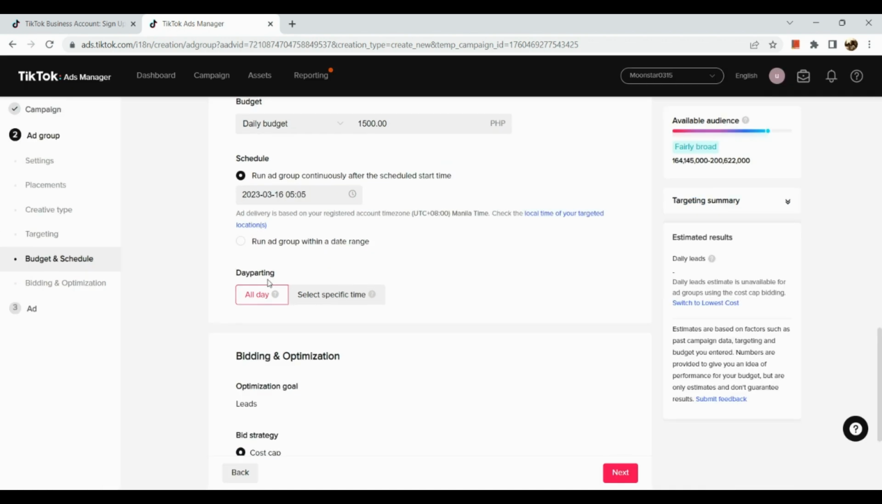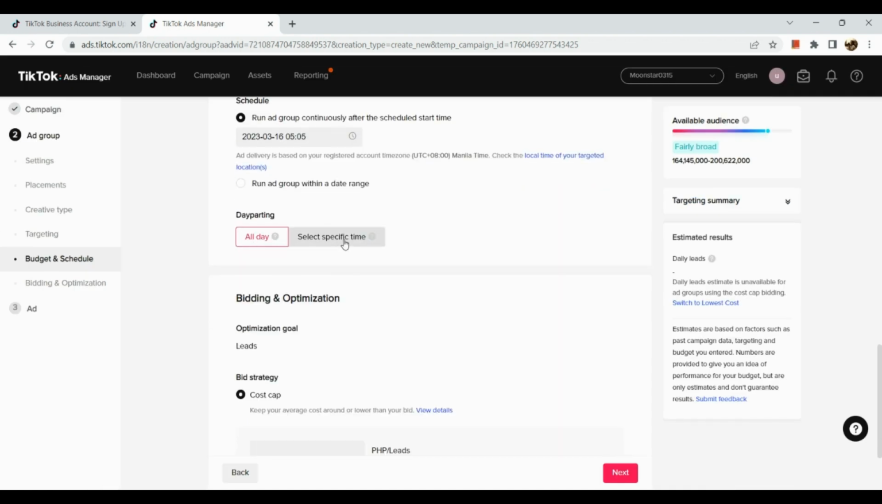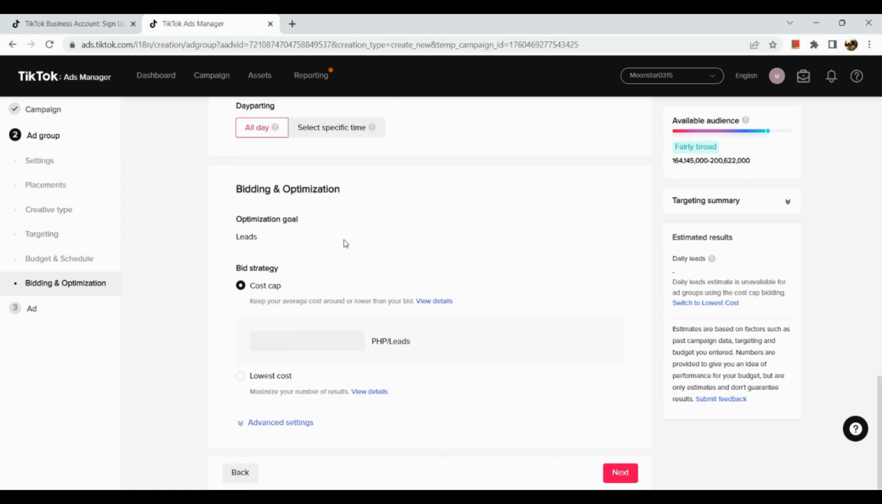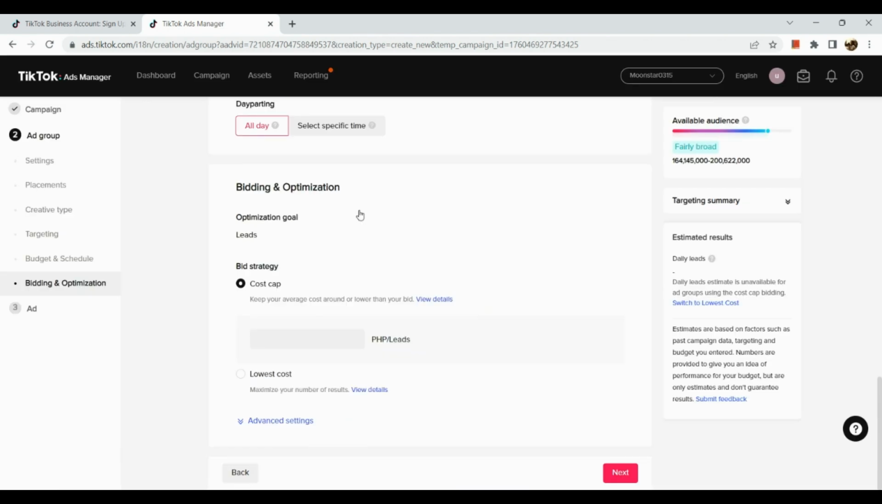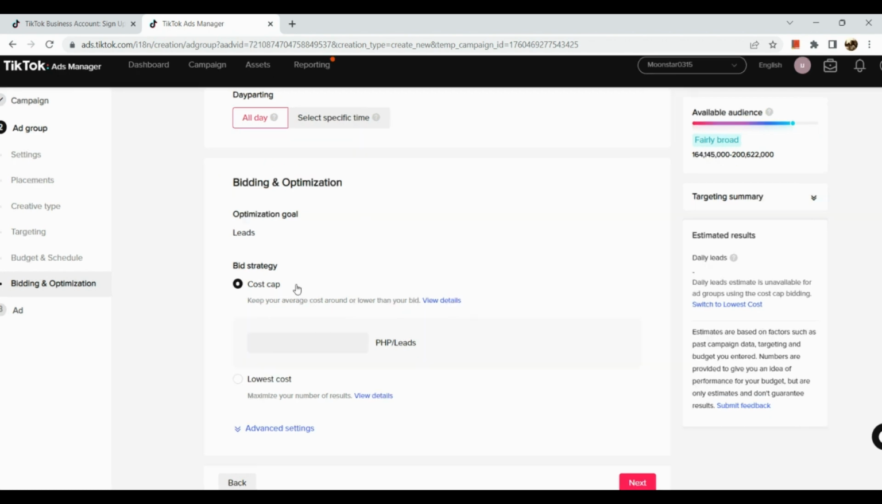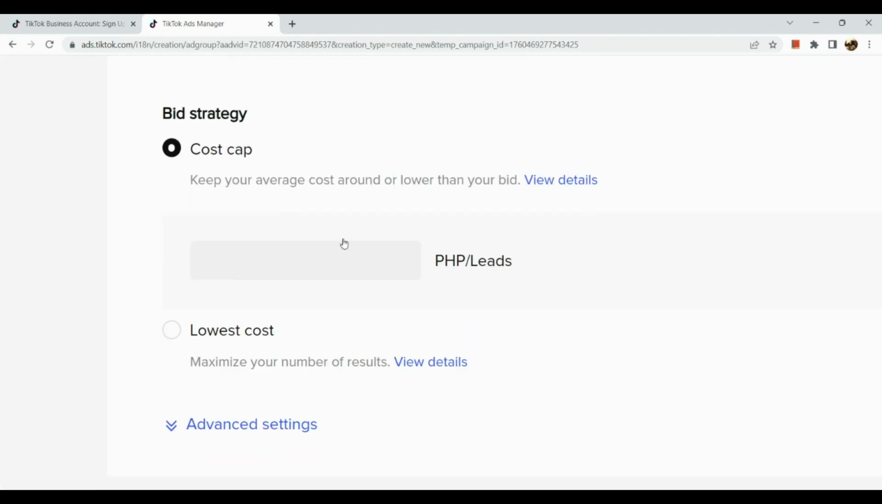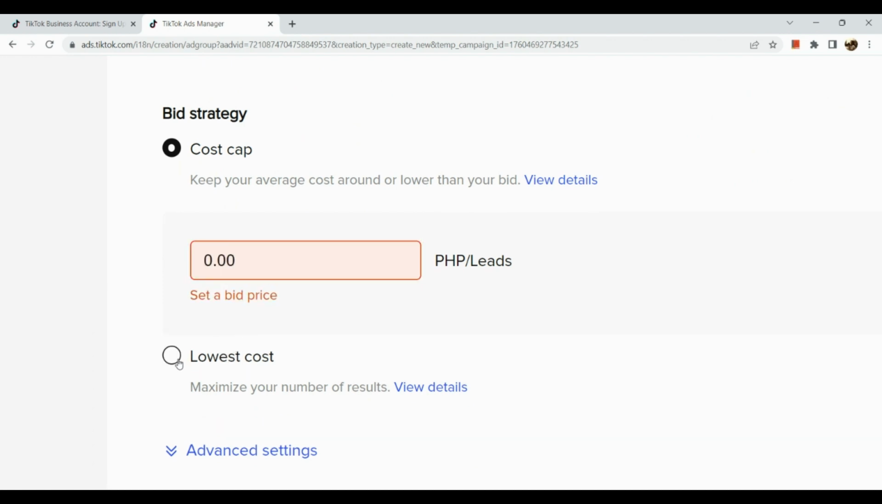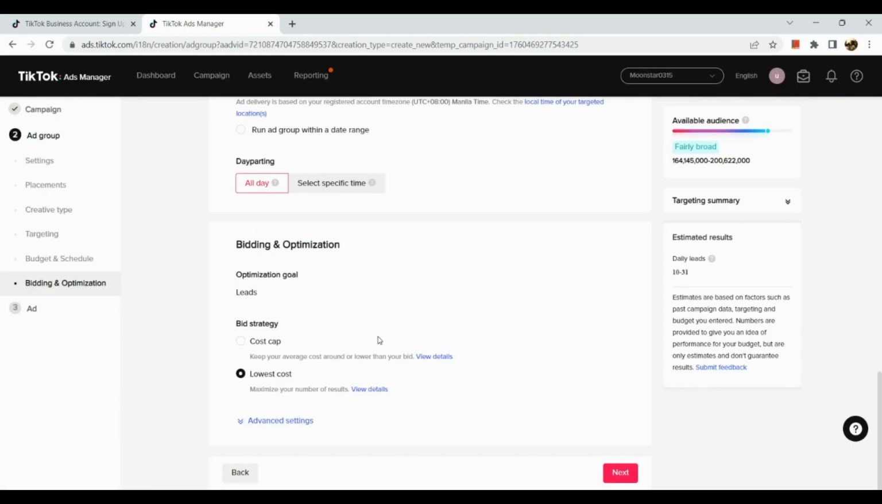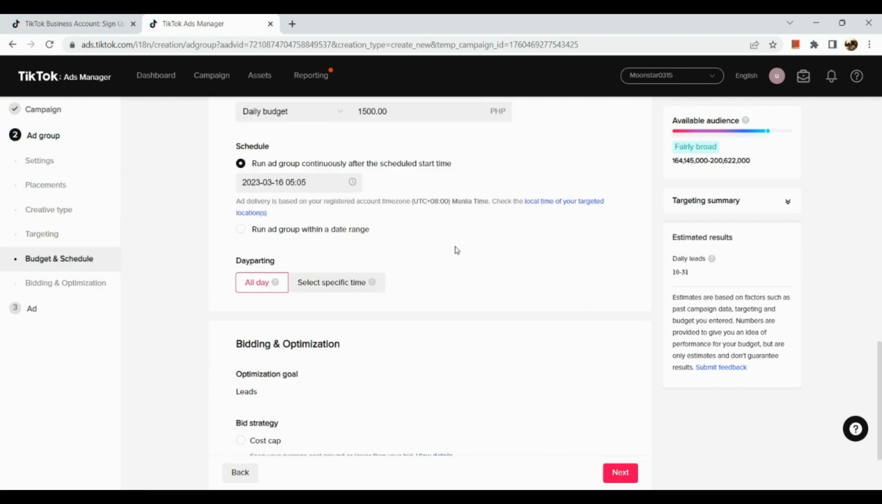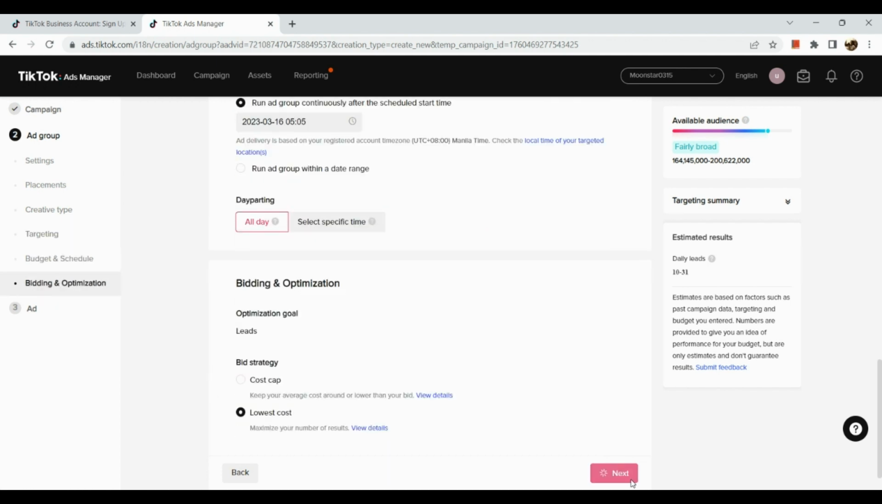And you could also run ad group within a date time range. So day parting here we can have all day or at a specific time. Next, for bidding and optimization, we have leads as our optimization goal, basically as I have input it in there, and you can actually add a bid strategy and how much it would cost. So let's have lowest cost here. Okay. All right. So once everything's good, click on next.